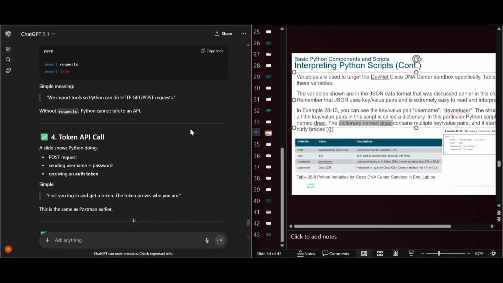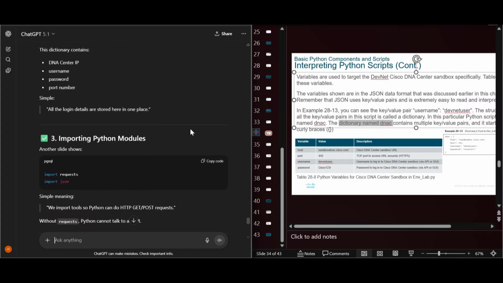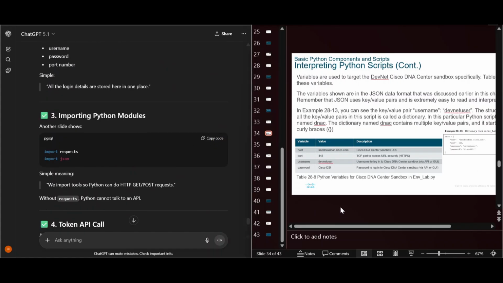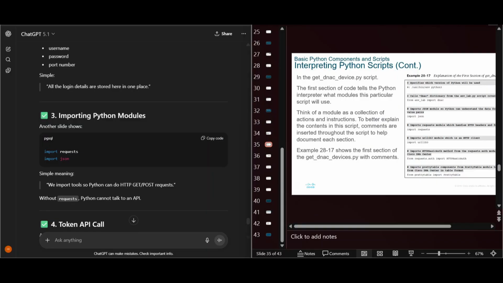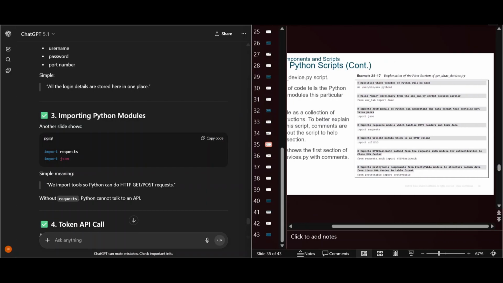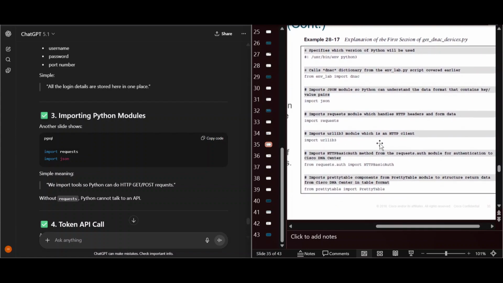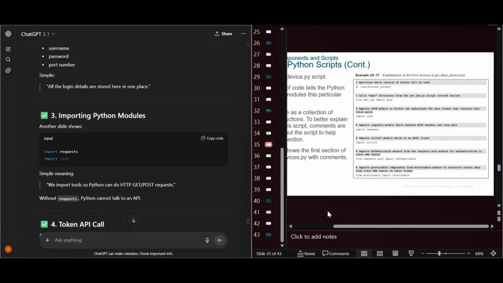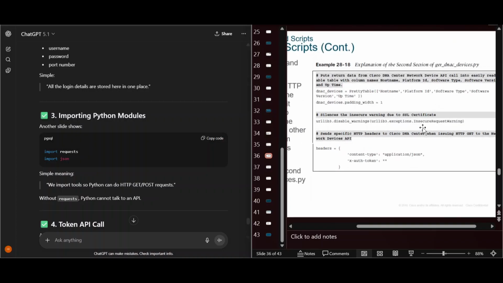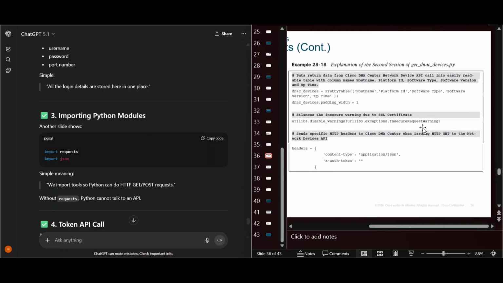So our branches. The DNA script, the first section of the code, shows how to get the DNA devices. This is how we explain the import of the URL. So it's just teaching us how to enter. Guys, let me know if you can understand this part.